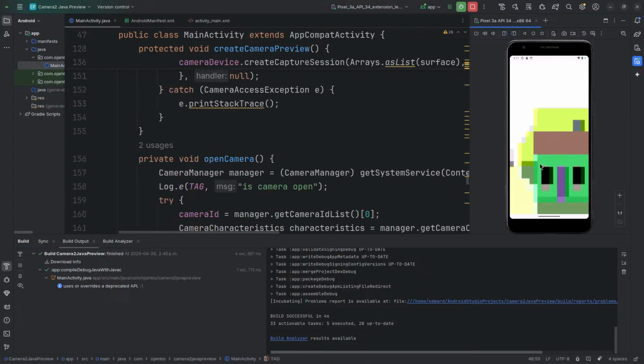Yeah, this is what it actually looks like on the Android emulator. Let me see if I can run this on my phone. I think I can. I do have wireless debugging, so let me try to run it with wireless debugging.